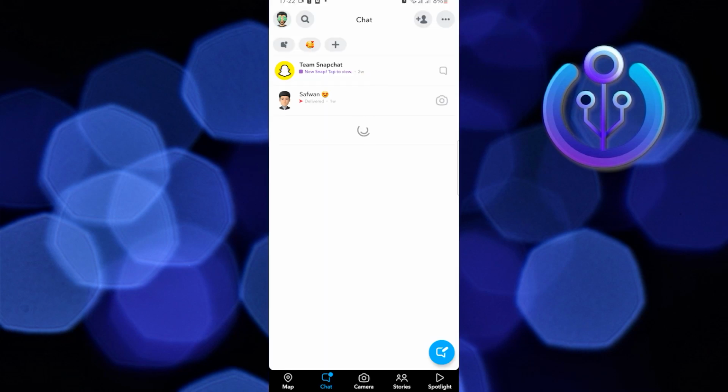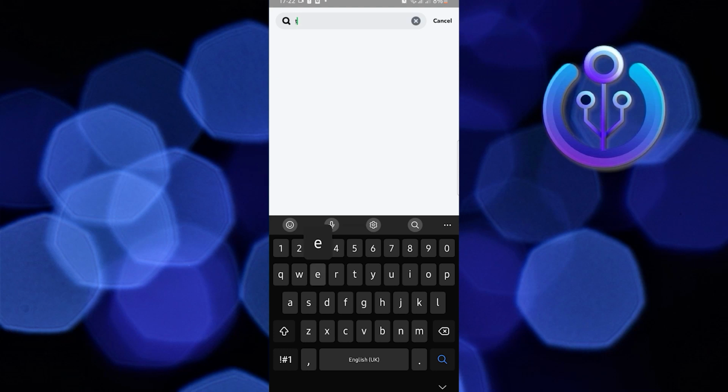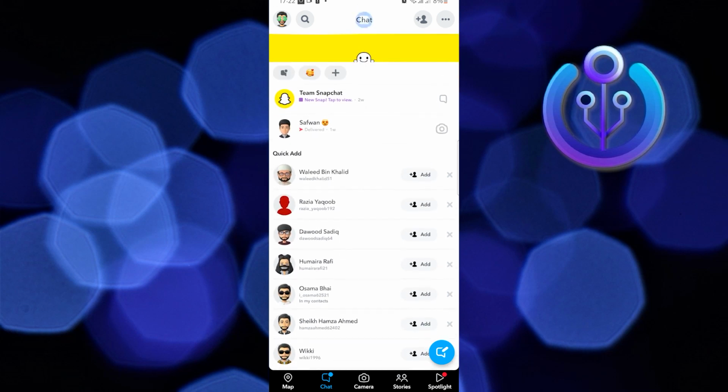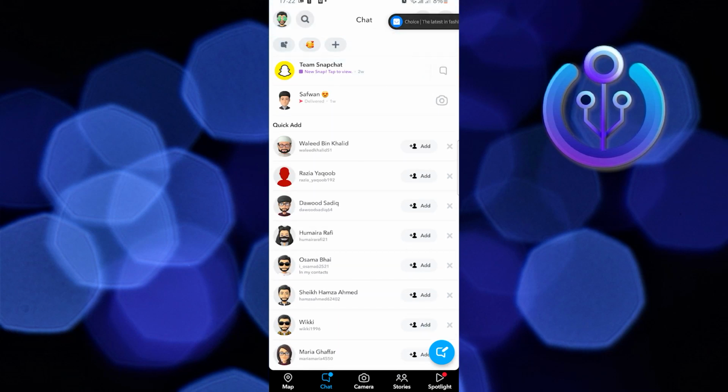What I'm going to do this time is head over to my chats and then search for my other account. And as you can see, even if I try searching their username or their email address, they will not appear over here at my search bar in my Snapchat application.